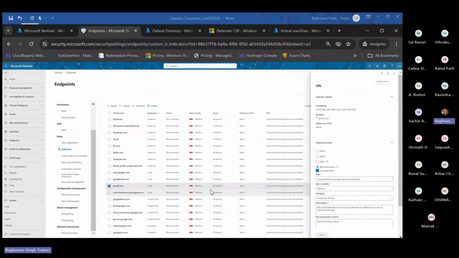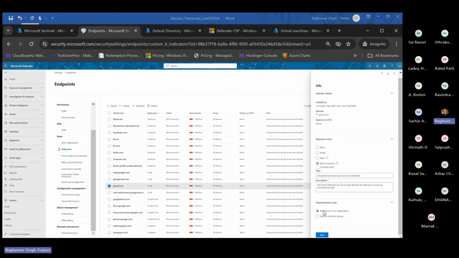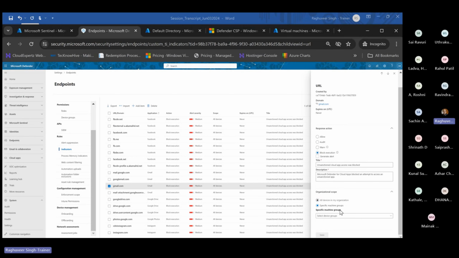Right now it says it will be applicable to all devices. By default, that's the scope. I can go ahead and change this behavior and say that this should not generate an alert. It should only block the execution. And it should be applicable to specific devices. Here I can select my device group also. Right now that group is not synchronized because it will take time. For example, I've created a test group, so I can select that group and it will be applicable only to that test group, and I can save this configuration here.